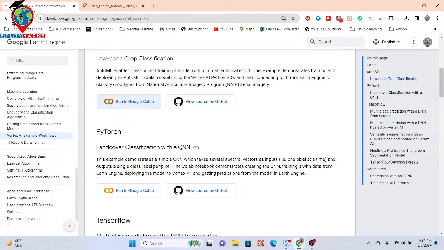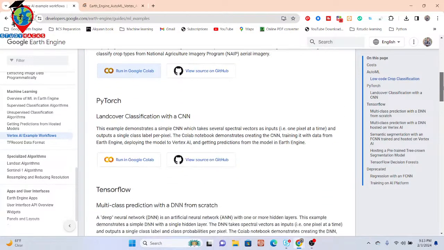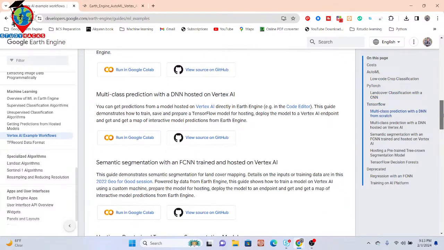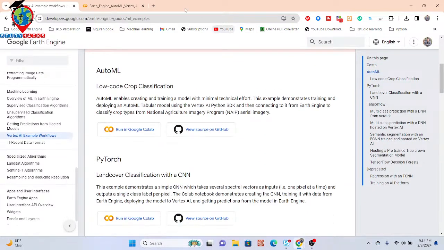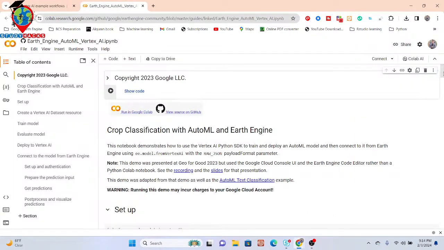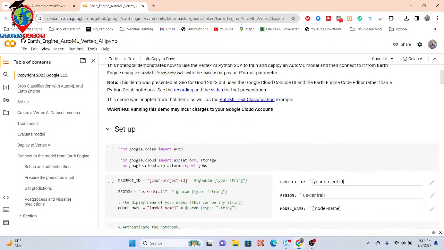Basically, when you apply CNN or DNN, or TensorFlow, we have to buy their cloud services from here. Also, you can see this guide uses components of Google Cloud with Earth Engine, including Vertex AI, cloud storage, and Earth Engine. You can use the price calculator to generate a cost estimate based on your project. So you can buy, and they already provide some demo code showing how we can easily work.